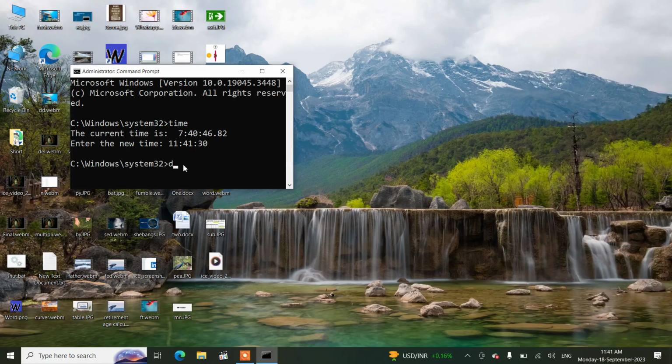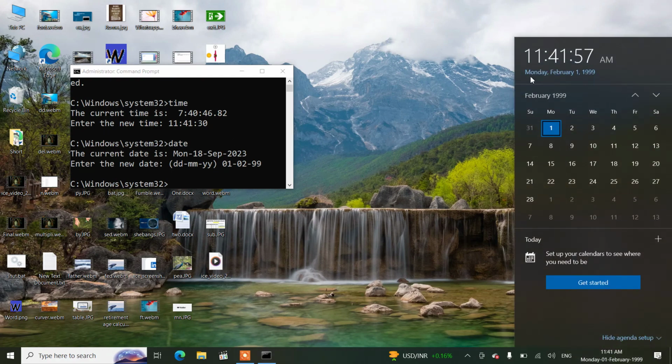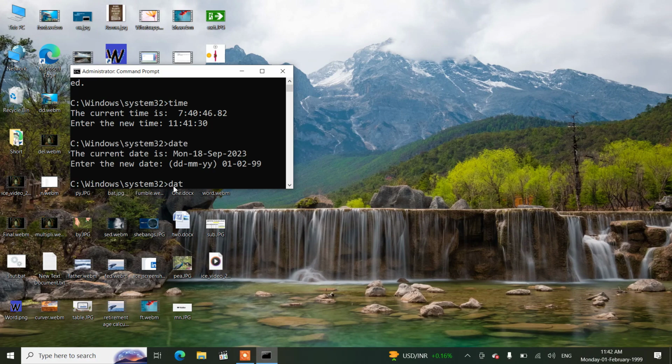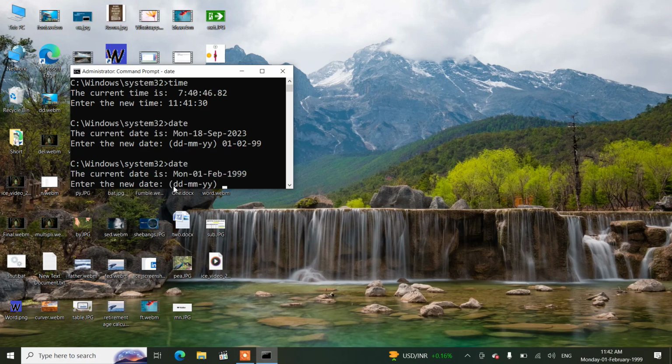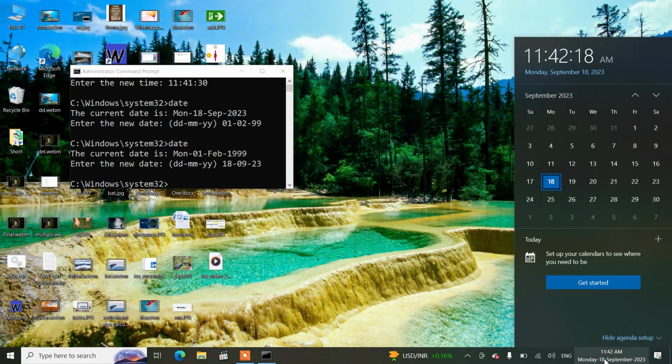In a similar fashion, if you type date and press enter, you can change the date as well. Let me make it 01, 02, and the year 99. Then press enter. See, in my notification area in the taskbar section, it is showing that today's date is February 1, 1999. Let me roll back the changes. I'll write date again, and today's date, the date on which I'm recording this video, is 18th of September, and the year is 23. Let me press enter one more time. Yes, the date and time has been set accordingly.